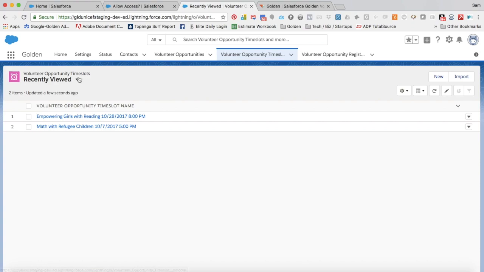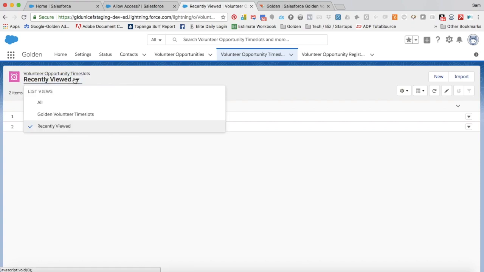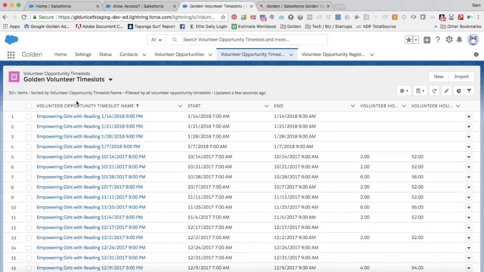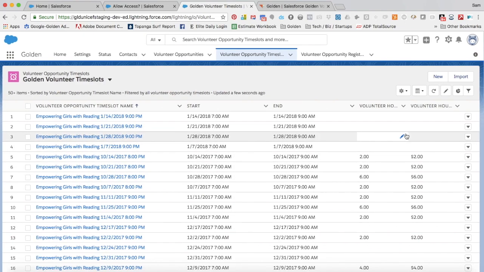And you can also see all of the data about your volunteer opportunity time slots. On any of these menus, just make sure that you click the drop down in the upper left-hand corner and go to the related Golden option. So here you can see every time slot that you've ever listed, whether it's upcoming or completed through Golden, how many hours it logged, how many volunteers came, etc.